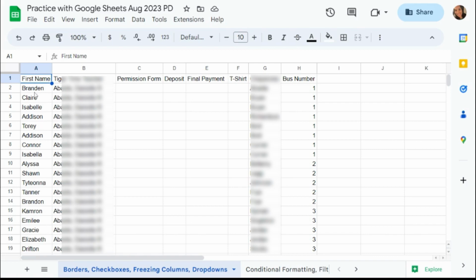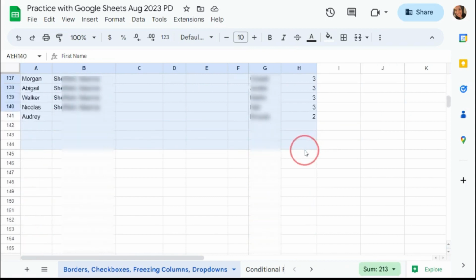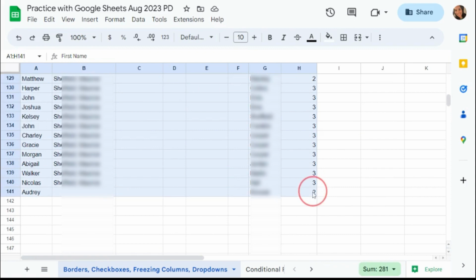So what I want to do first is highlight all of my data. I'm just going to scroll down, see it's a lot of information. So I'm going to scroll down and get all of my data highlighted, and then I'm going to click where it says borders up here. When I do that, this gives me a lot of options.